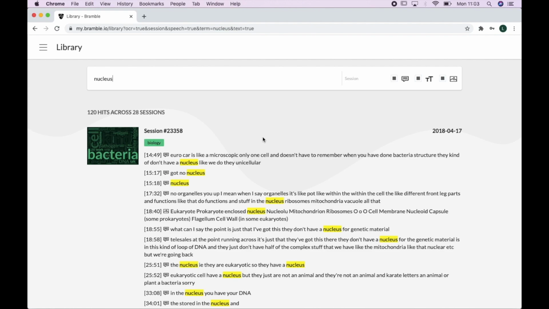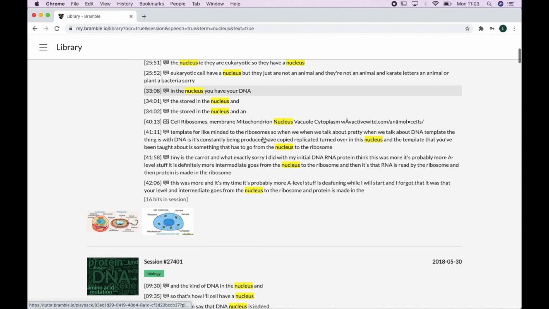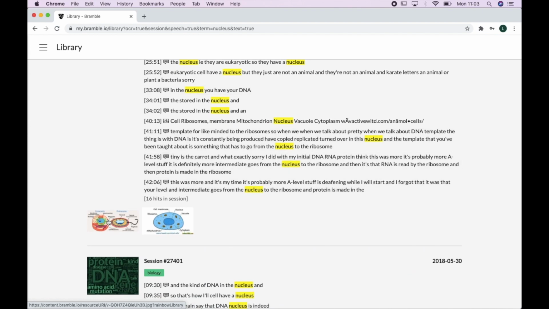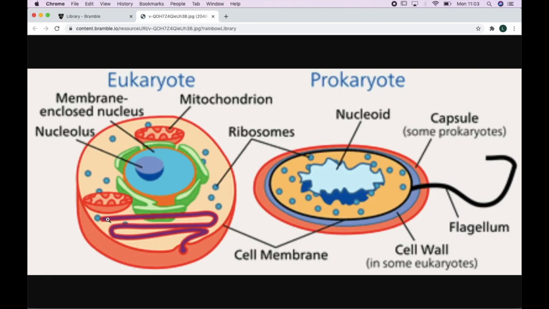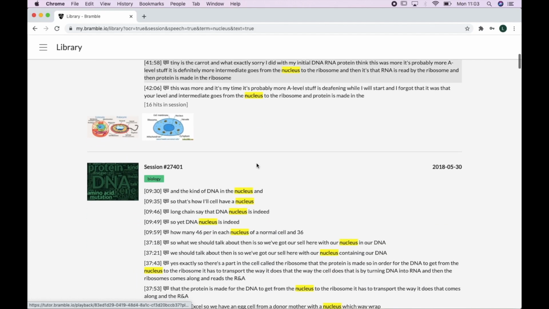You can either click on the highlighted section of the lesson you want to listen back to, or you can choose a specific resource relating to that subject. Clicking on a result jumps straight into the recordings at the perfect point of that topic being discussed.